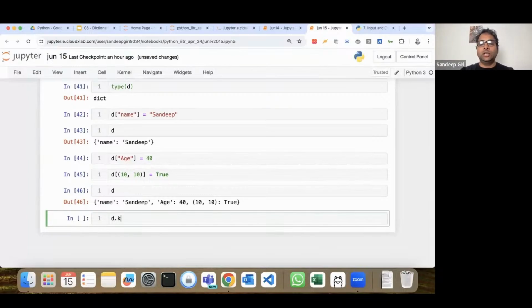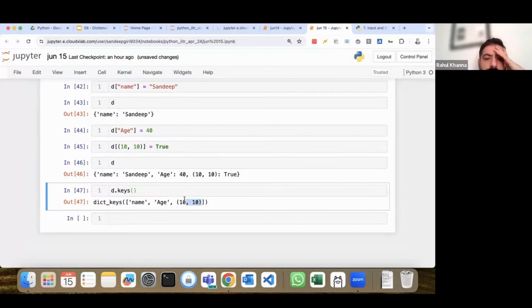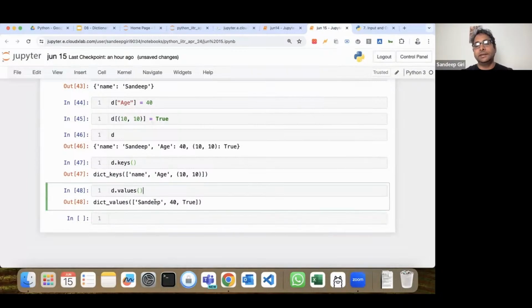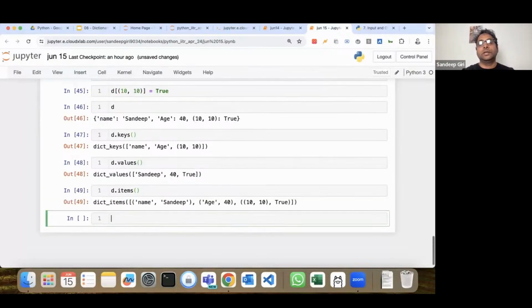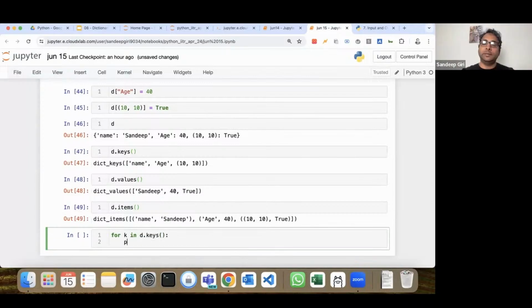Now, if I say d.keys, it gives me all the keys. You can see name, age, and the tuple. Yeah. That's my key. And what about values? D.values, right? So now the question is, does d.values return? Yes, it did return. But this is not very useful because you don't get the keys. A better idea is using items. Items, yeah. All right. Now you can iterate over the keys. You could say for key in d.keys and say print key.